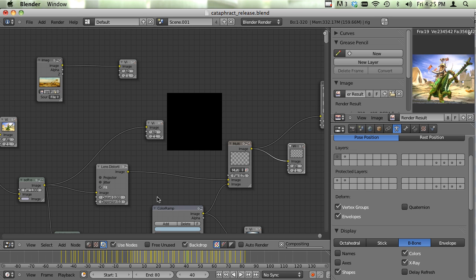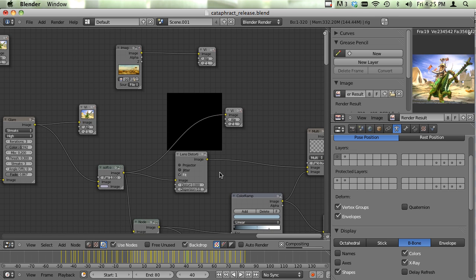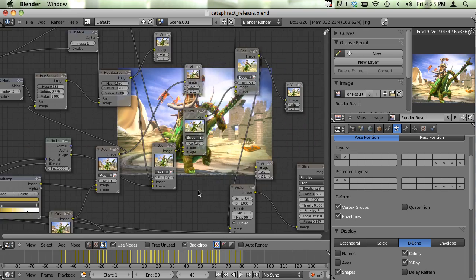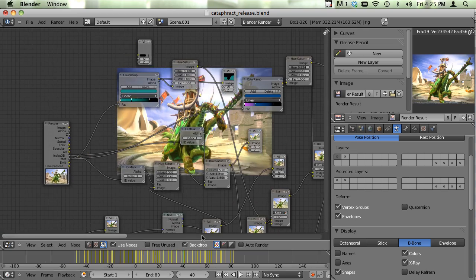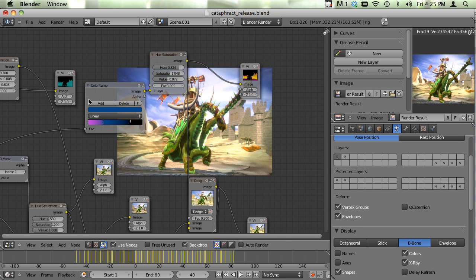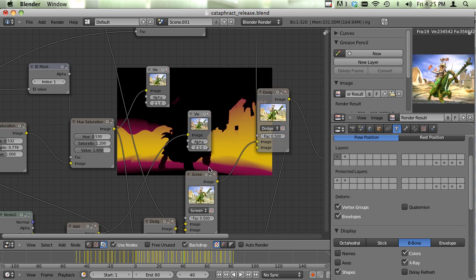Let's take a look at the compositing setup. I don't do anything unbelievably crazy. Well, maybe I do. I take the mist pass and I run it through some color ramps. I just play around with it. And then I layer that over this.